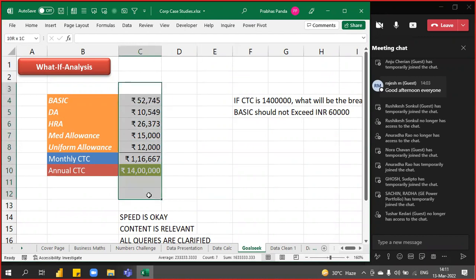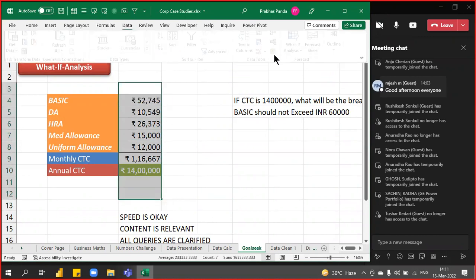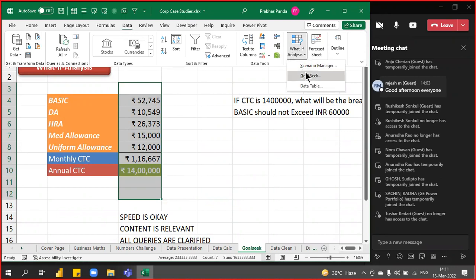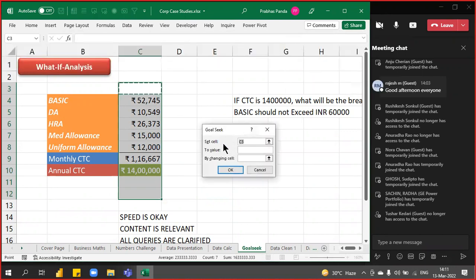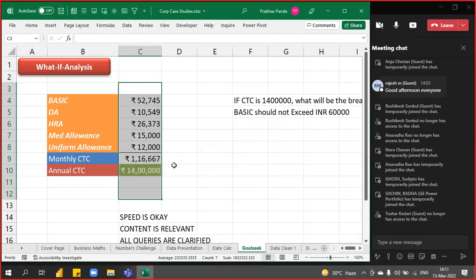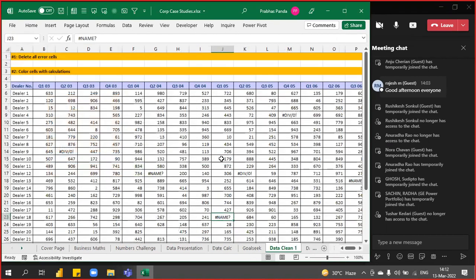The data must be formula driven. And when I go for data, what-if analysis and goal seek, the goal seek set cell should be the objective cell, which must contain a formula. So I can select any cell as the objective cell, but that must contain a formula. These are the two basic rules we have to satisfy all the time when we go for goal seek. Today we'll be starting with the next sheet, called data clean 1.